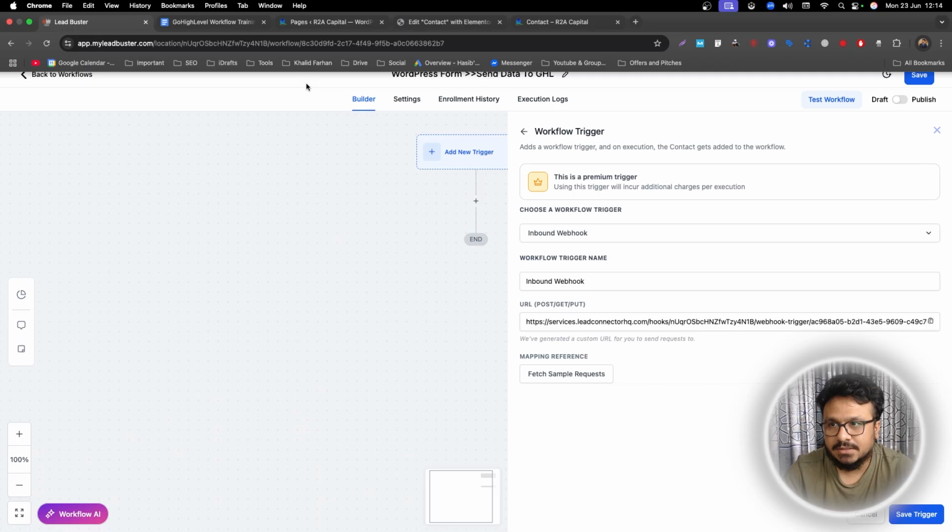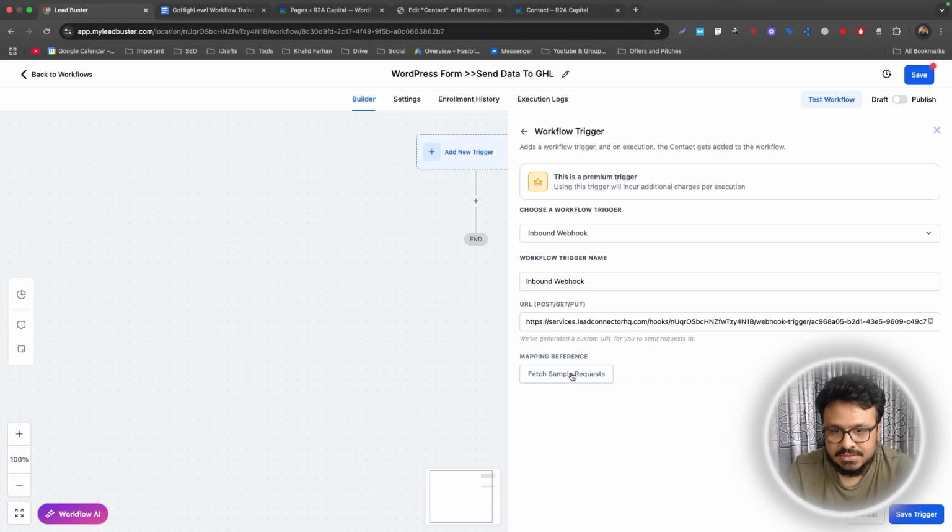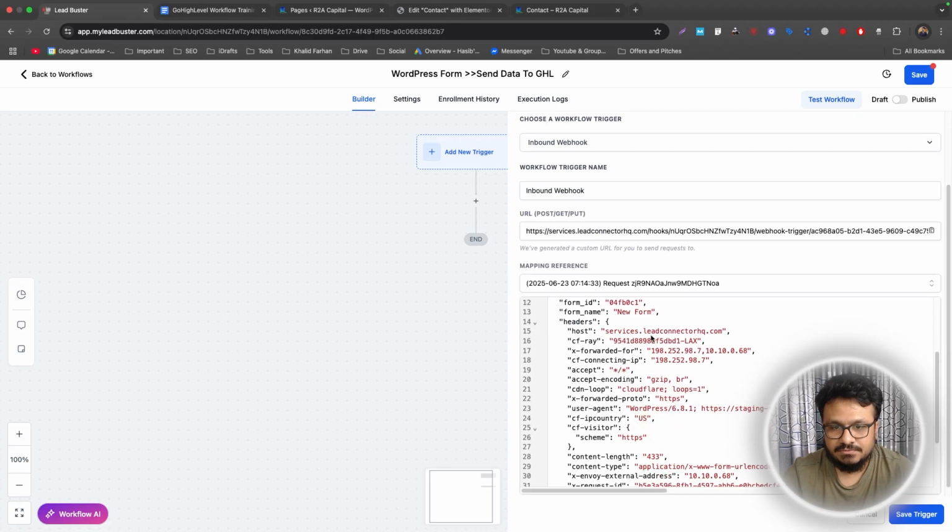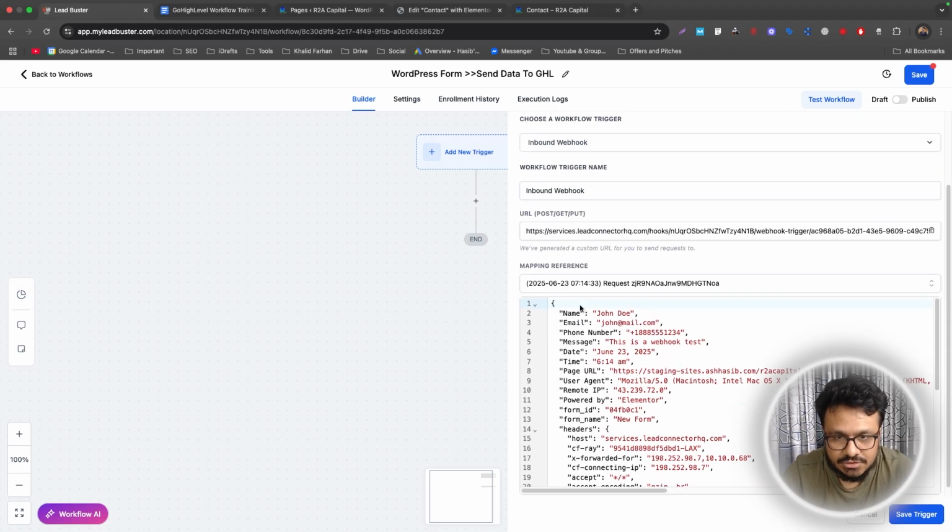Now we will go back to HighLevel, and now we will say fetch sample request. This request should come through as the data here. As you can see, John Doe, john@mail.com. This is the phone number I submitted. This is a webhook test. So this is the test that I just did, right? Now I will just save trigger.